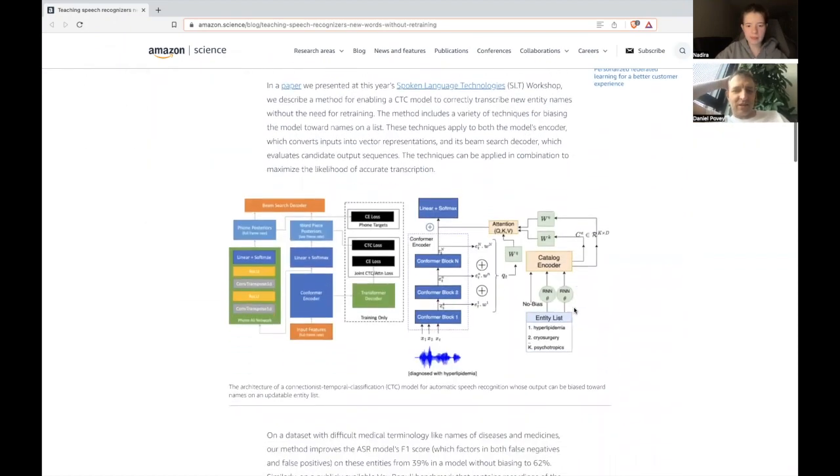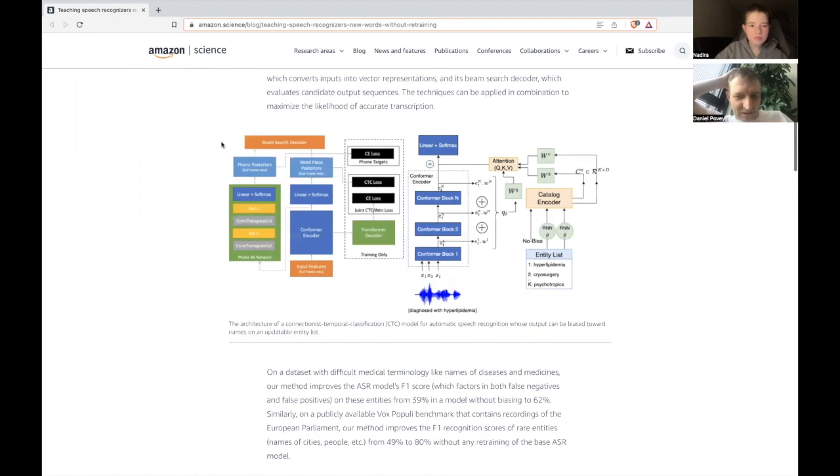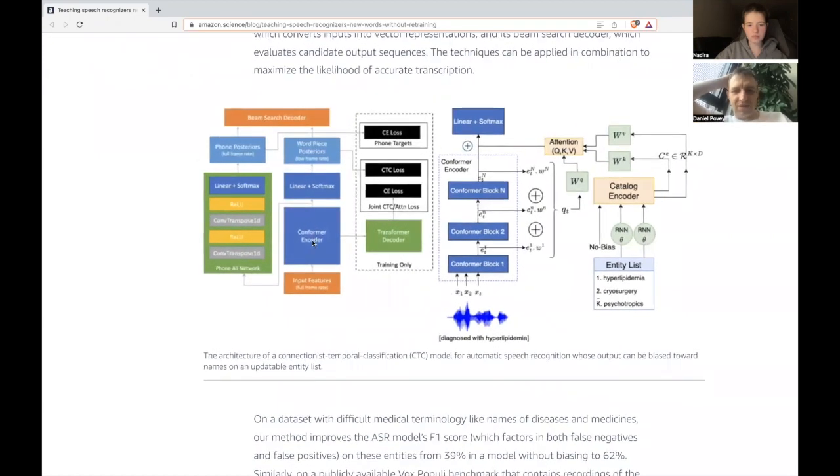So now, like most models these days, it seems their basic model is some kind of transformer. Can we scroll down a little bit? Okay, that's it. So look at the blue thing towards the left. It says conformer encoder. I think that's basically the core of the model. A conformer is just a variety of transformer that has a convolutional module in it.